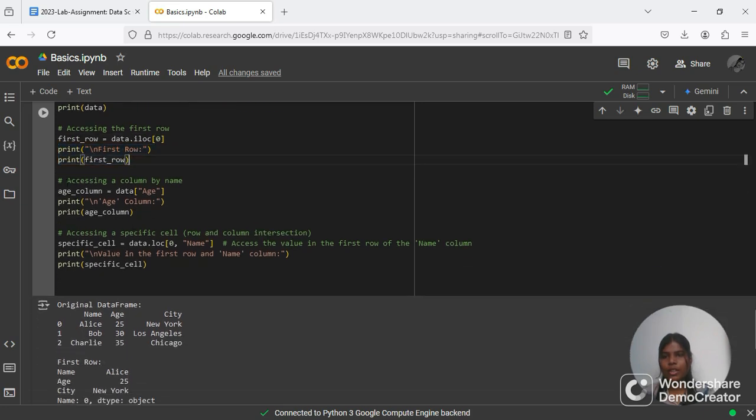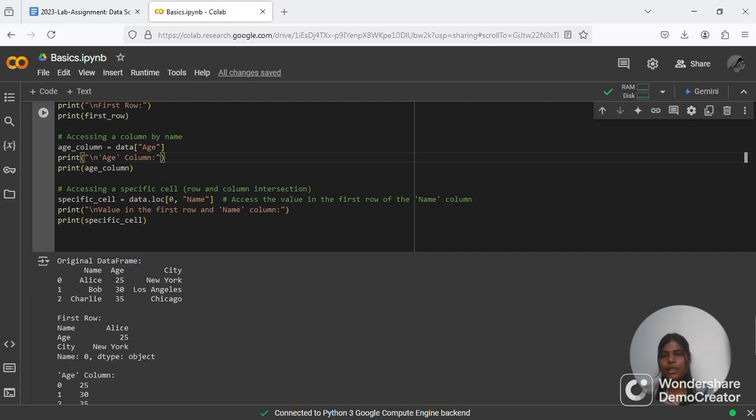and then this print function will print the first row. Now if we want to access an entity by the name of the column, that is also possible. In this part, age will be a variable, and we took data in which we give the parameter age. The age entries will be displayed in this part.